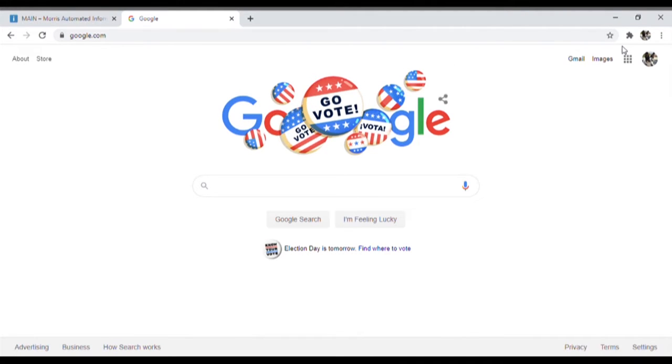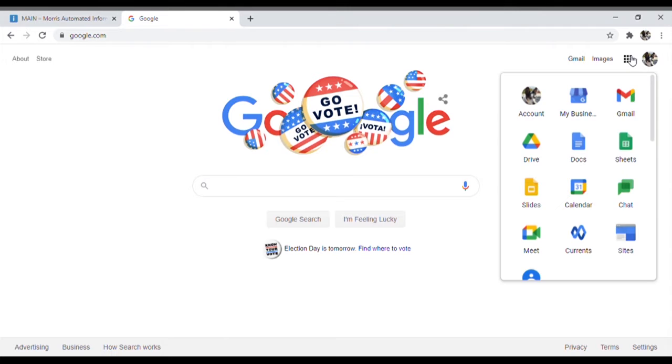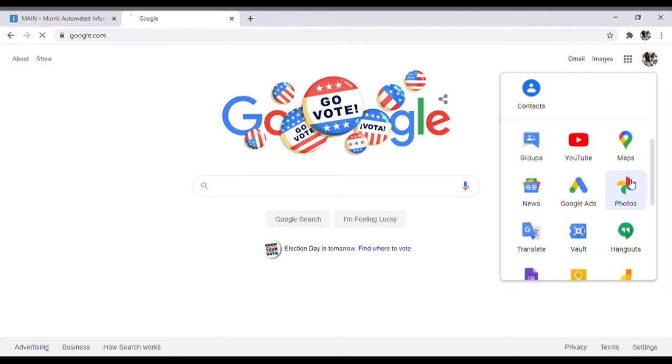This week we're going to talk about how to crop and straighten your photos. Let's get started. I'm going to be using Google Photos to do my editing, but most photo apps or websites have similar built-in editing tools.